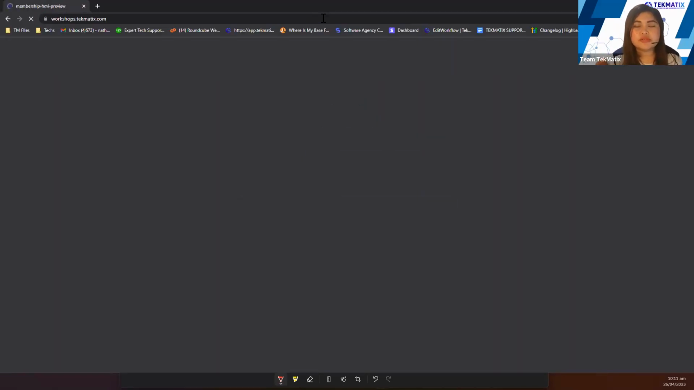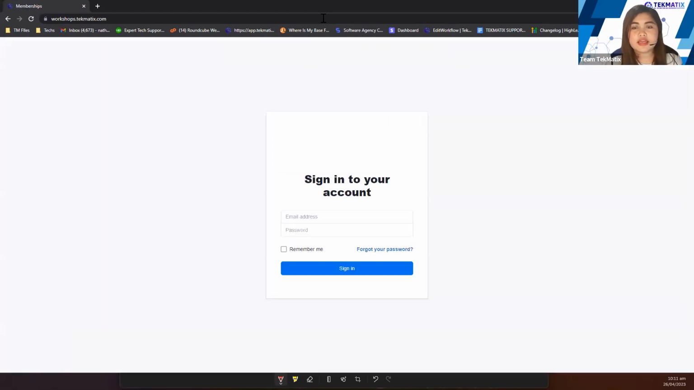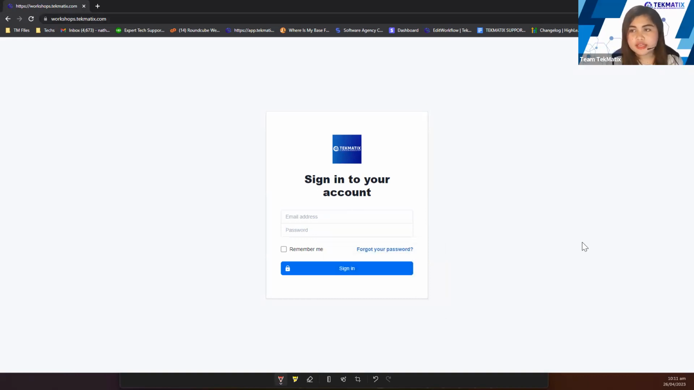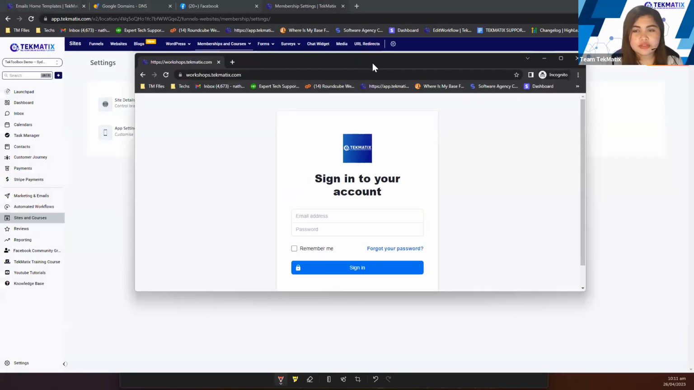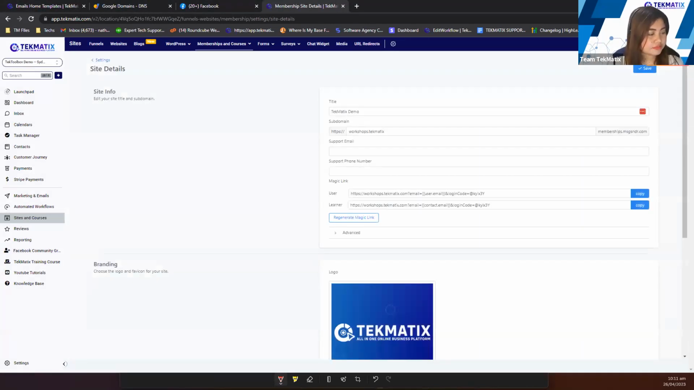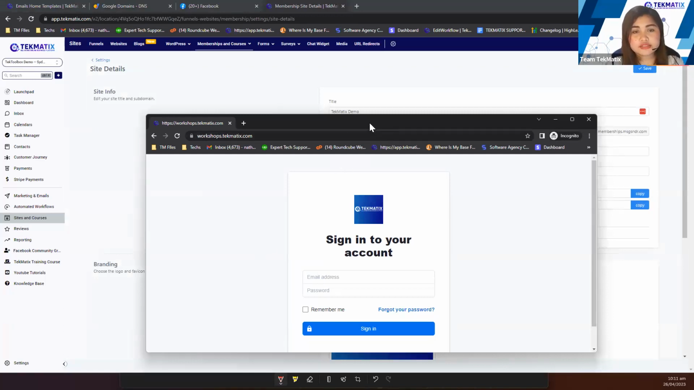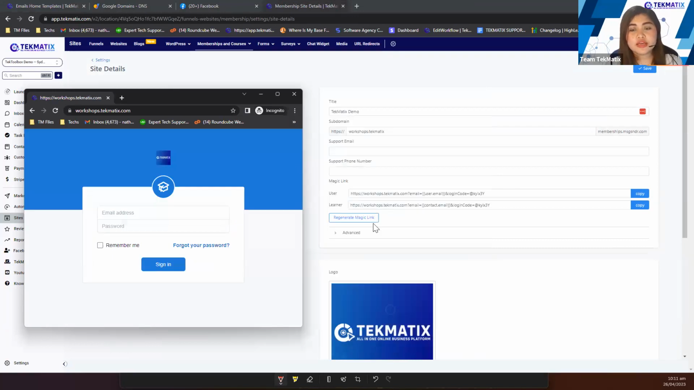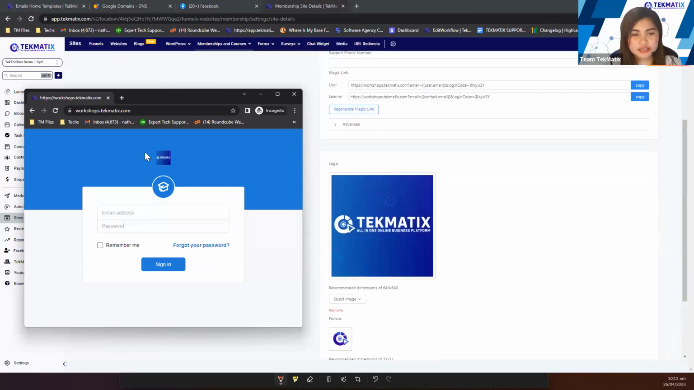So this is what your student will see when they have that link. It's basically the login portal for your students to sign in. So they can put in the email and password in here. And let's have a closer comparison of how this one is set up. Let me just go to site details and go here. So as you can see, this is the logo that we added, the logo that we got in here. So that's where it should be set up.